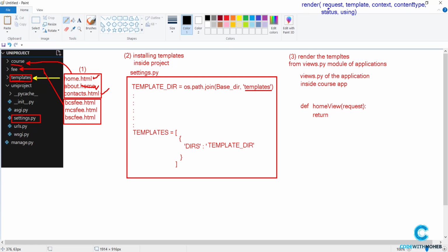So the first one is the request. It is the request object used to generate the response. The second one is template, and it is the full name of the template file. For example, if inside the templates folder we have home.html, then you have to write home.html. But if inside templates we created a folder, and inside that folder we have our home.html, then we have to write the name of the folder, slash, the name of our file, home.html. So you have to write the full name of the template file.